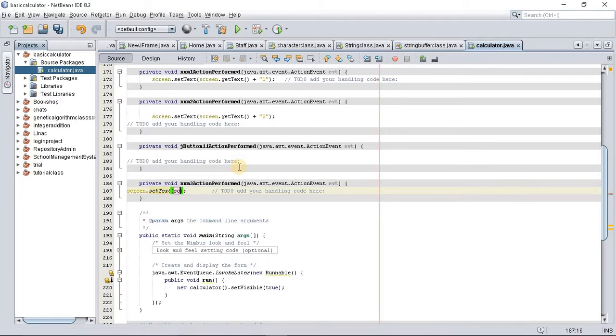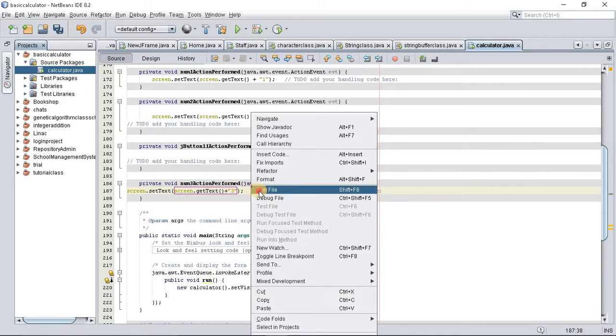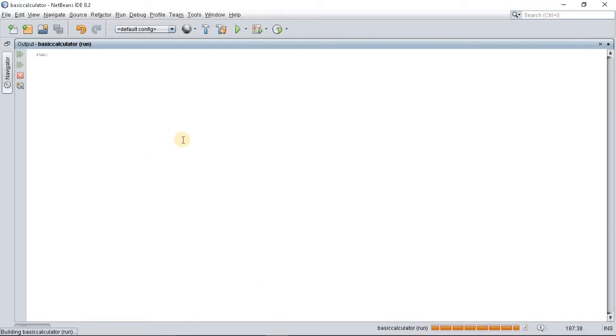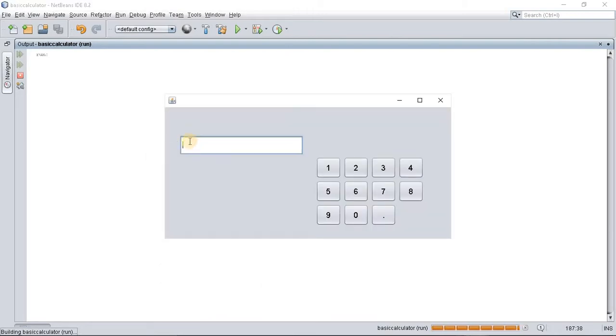Then what do we want to say? Screen dot get text, plus then the number 3. So this way, if you run your file, automatically your program inputs the number 3 over here. So click on number 3, you see that 3 2 1, like that. Well, this function, if we use it for the decimal point, we might have errors in our calculations.